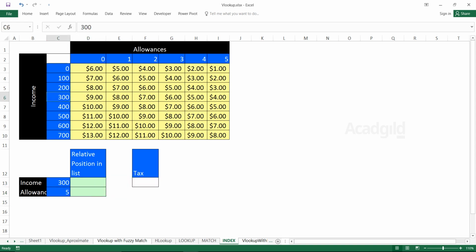Suppose you ask for position number 4 and position number 3, what is the value? It will give you the answer as $7 here. If you ask for position number 6 and position number 2, the answer it will give is 10. So you give the position number and it will give you the values. Index will give you the values at that particular position.